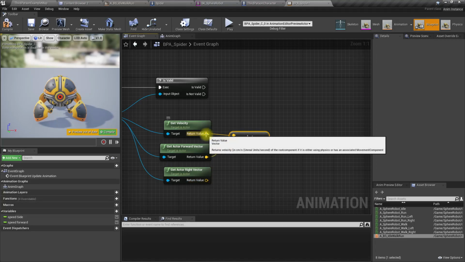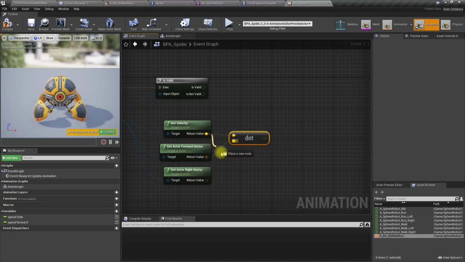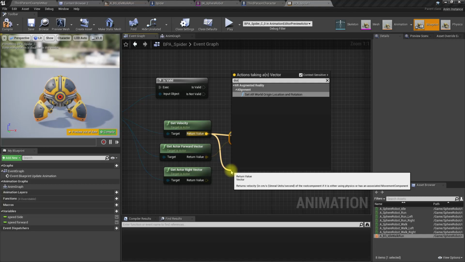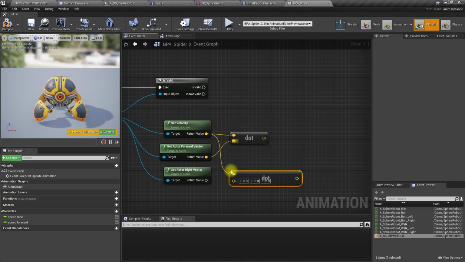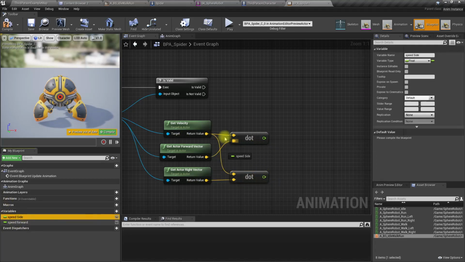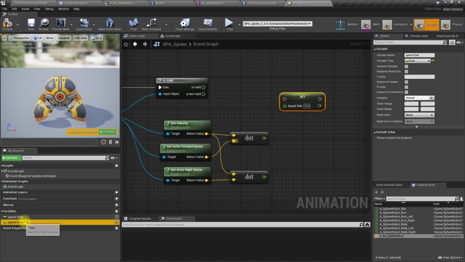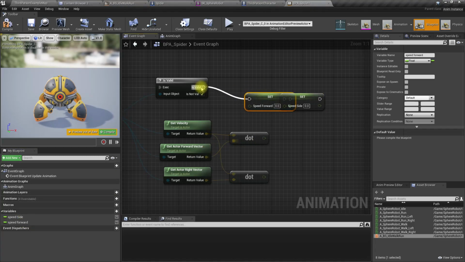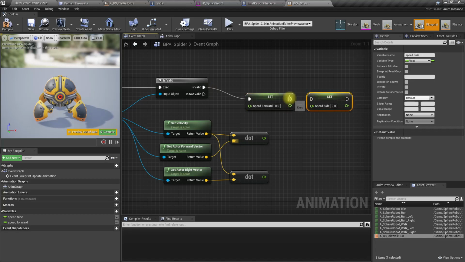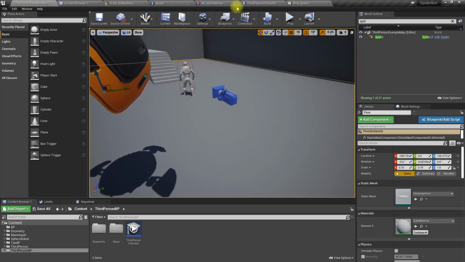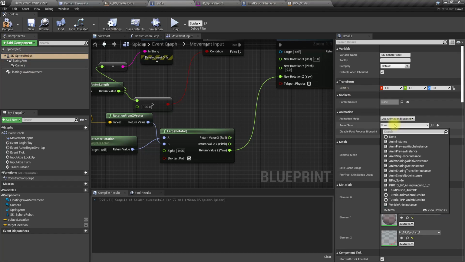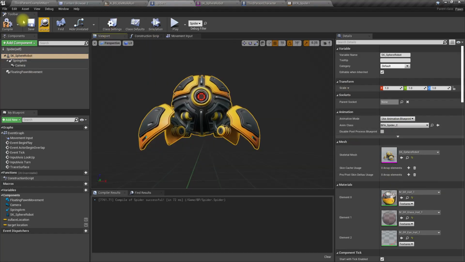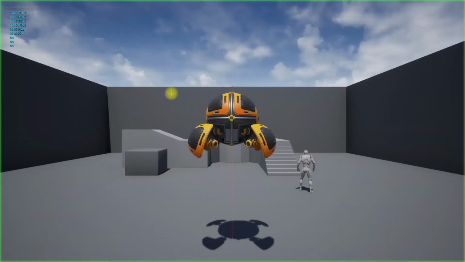Same way, if I do a dot product with the right vector, we can get the right component. Set speed side and set speed forward. This result is forward speed, this result is side speed. And let's use ABP spider. Right, let's see how it looks.